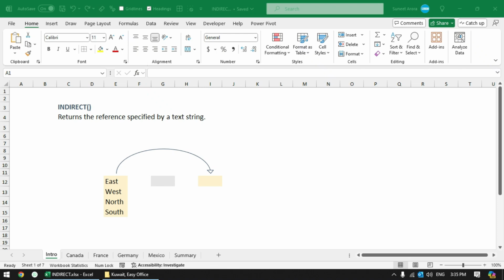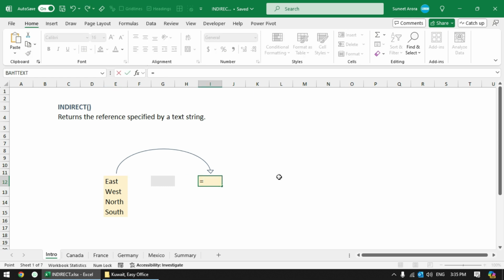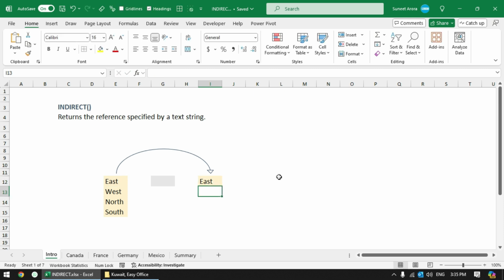Use indirect function to bring data from multiple sheets. So let's first see how it works. If you want to bring this reference here directly, then we can directly refer to this cell like this.